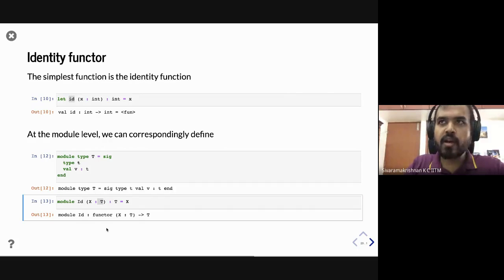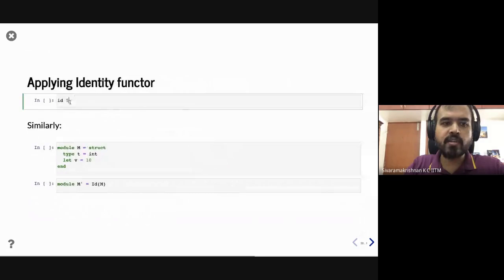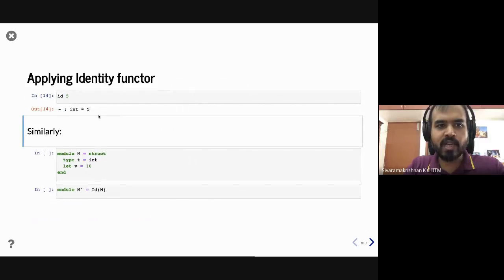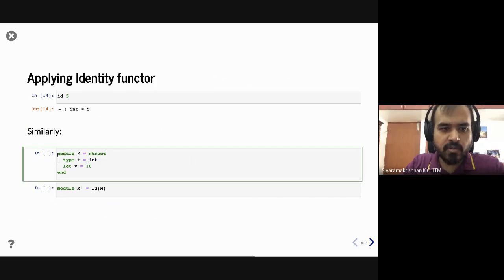Okay, so now what can we do here? When you define a function, you can apply it, right? So if I do ID of 5, I get 5 back. Similarly, I need to apply this functor. This functor takes a module as an argument, right? So let's define a module first. So I define a module M such that it has two things. It has a type T, which is expected to be integer here. So we just define an alias T, which is the same as the integer type, and V is 10.